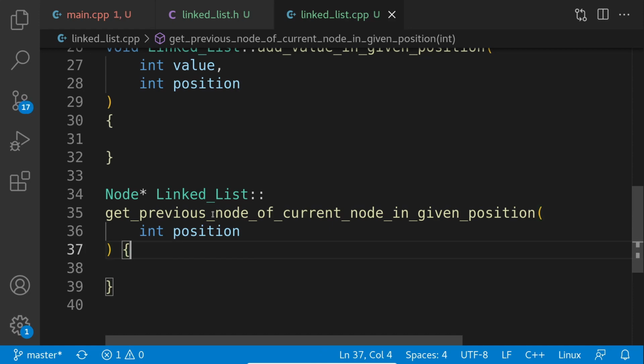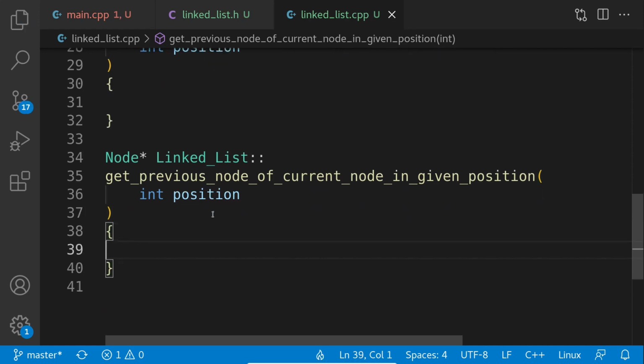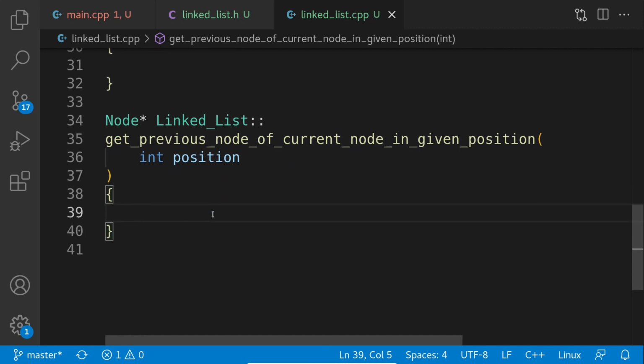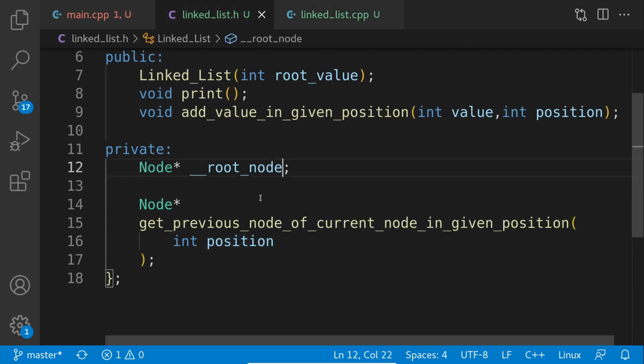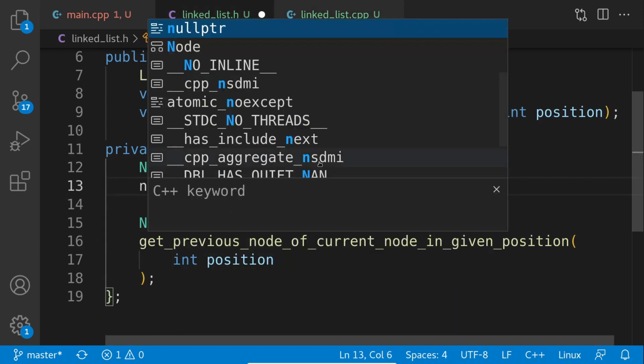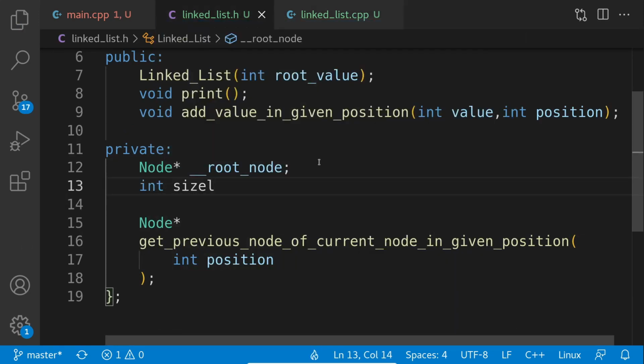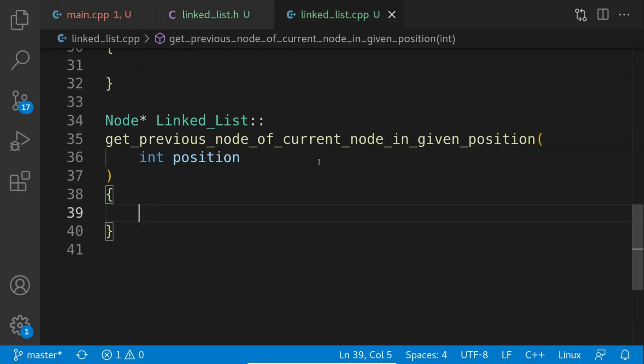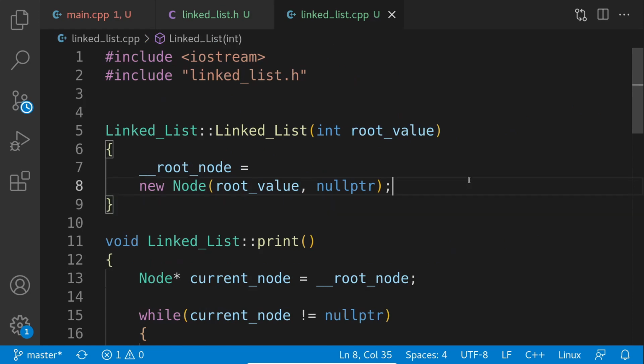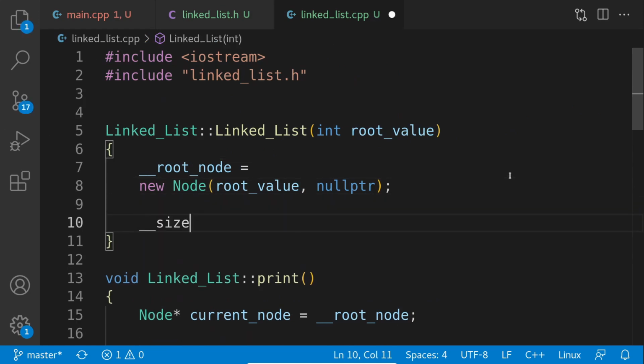Okay, cool. How are we going to do that? Basically, how are we going to move to that respective current node and then get its previous node? So let's also have another private variable called size. That will be handy for us. Initially, when the constructor created a root node, the size of the linked list became 1, right? So since that's one value right now, size is 1.